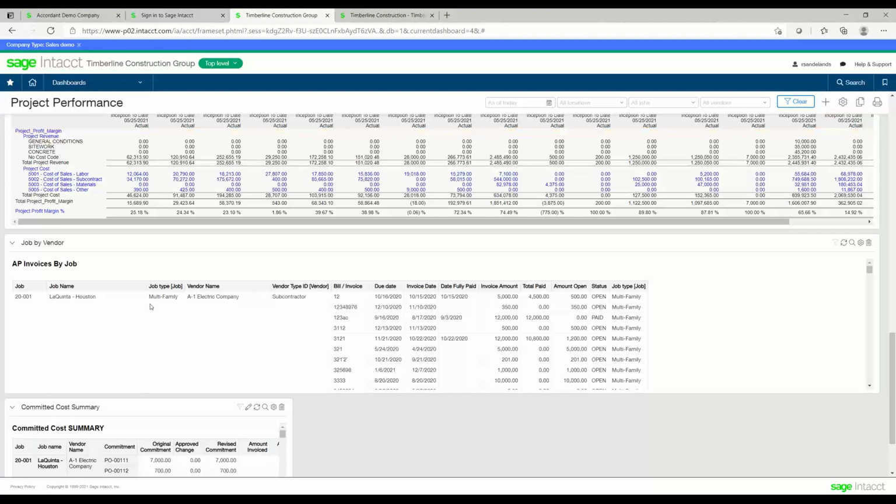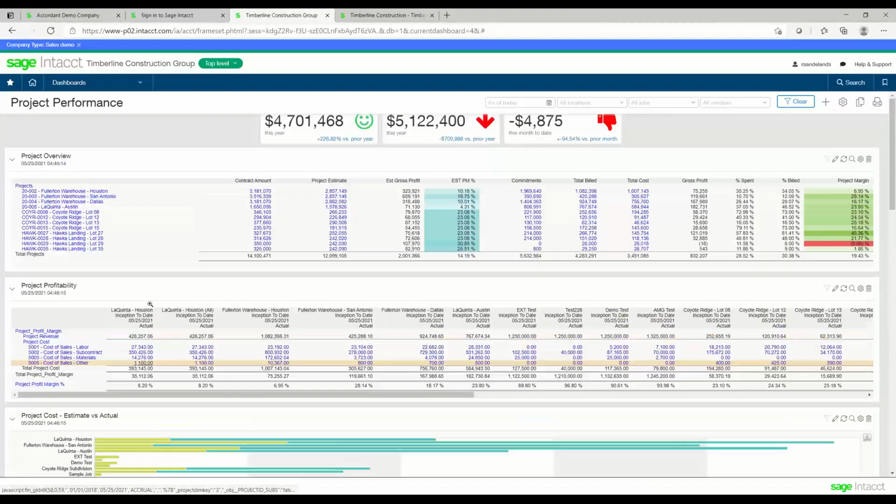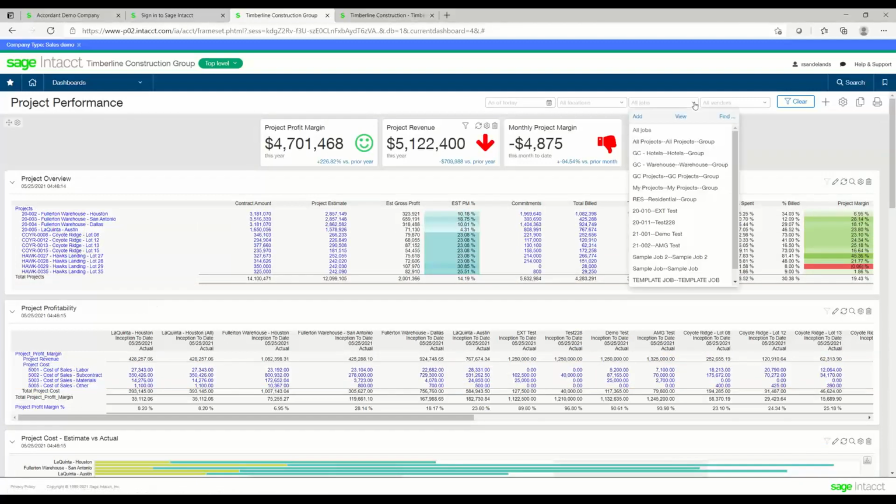You can open it up and interact with it. Now, a couple things. You might say, well, that's pretty good, but I want to do the same thing we just did on the financials. I want to filter the data off a dimension. By the way, you'll hear about dimensions a lot with Sage Intacct. Think of a dimension as an attribute.